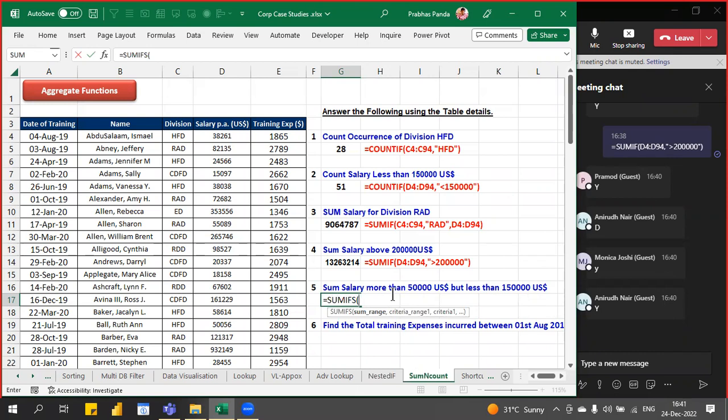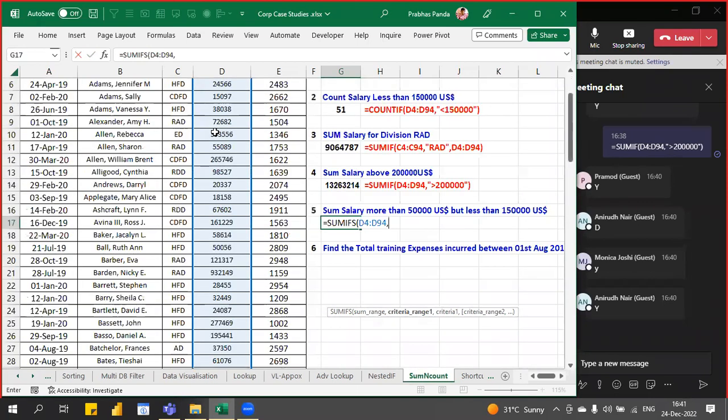Just stay focused for 1 minute. What it demands, just see. It demands first the sum range. Which range do I need to apply the sum formula to? Salary, right? The salary column, we need to make a total, correct? Now, comma, it demands criteria range 1. Now you tell me, what would be my criteria range 1? Anybody? What would be our criteria range 1?